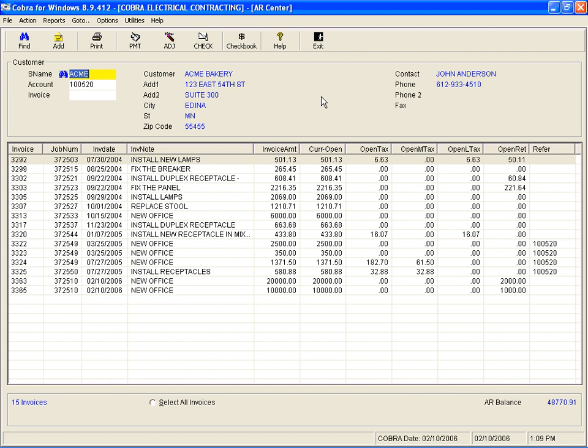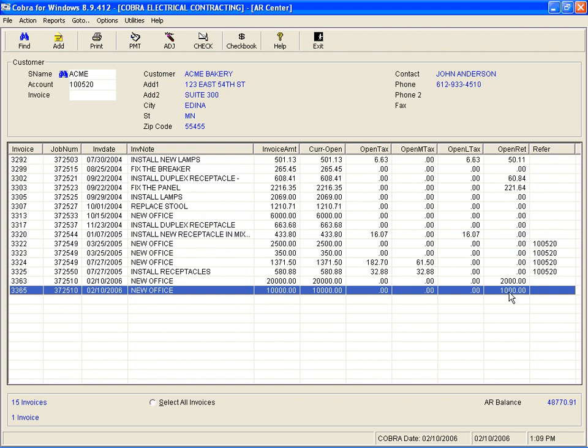Now on this screen, Cobra is showing us all of the open invoices right now for this customer. There are 15 of them, and they have all different dates. It shows you the original invoice amount, the current open, so if there were any partial payments, you might see this to be a little less than the invoice amount. How much is still open on tax, how much of the invoice is retainage, all of that. And we can manage all of that right here. The payments, moving retainage around if we accidentally forgot to bill for retainage, all of that kind of thing.